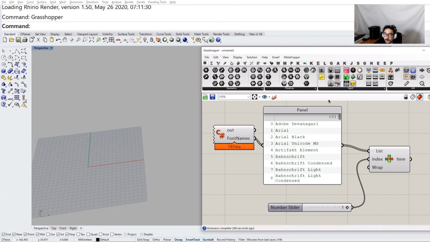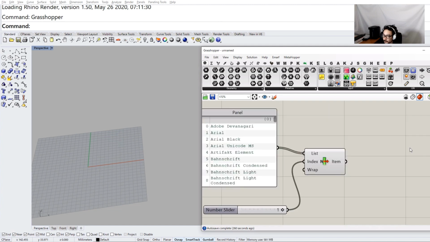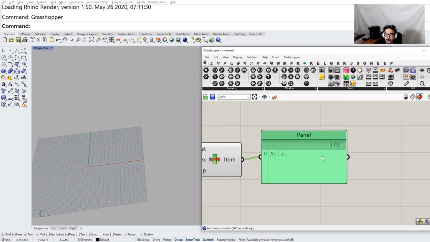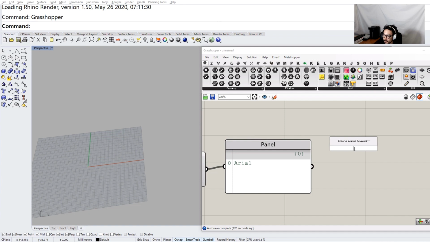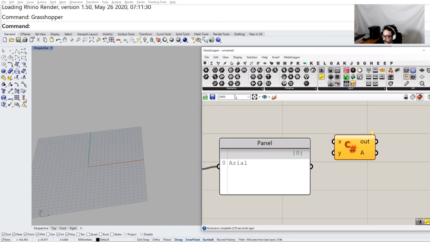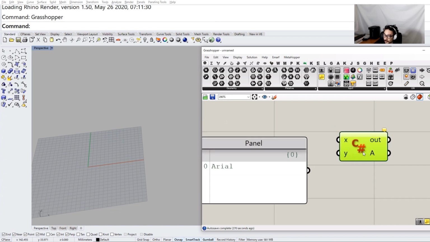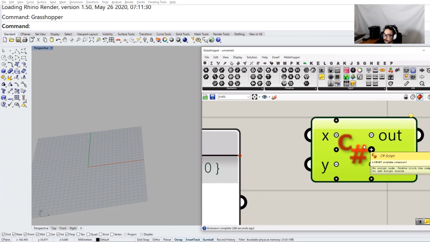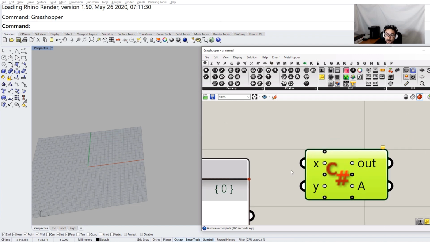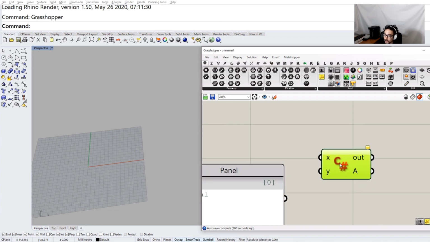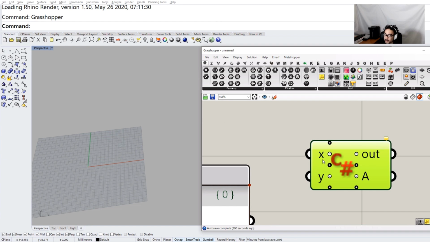Right. Let's check this out. Right. Okay. Now that I got the font, what I want to do next is to actually draw the text using this font. So let's create another C# component to do that, because there are no default components to do that. So we're gonna need to write this using Rhino Common API.